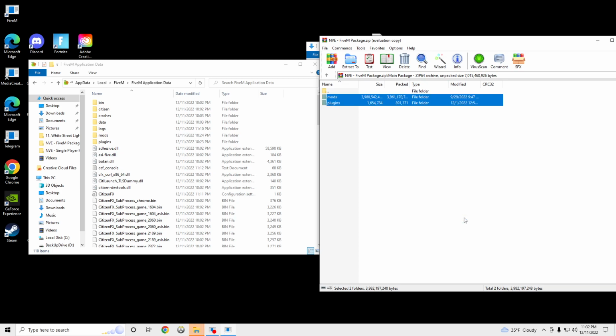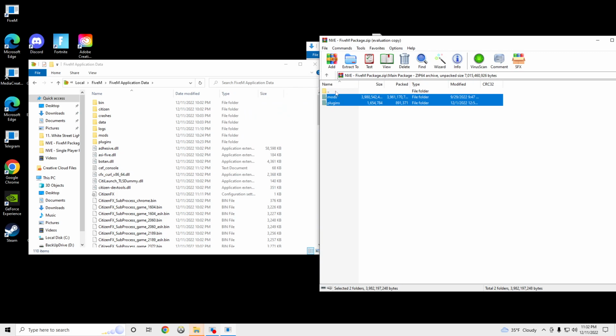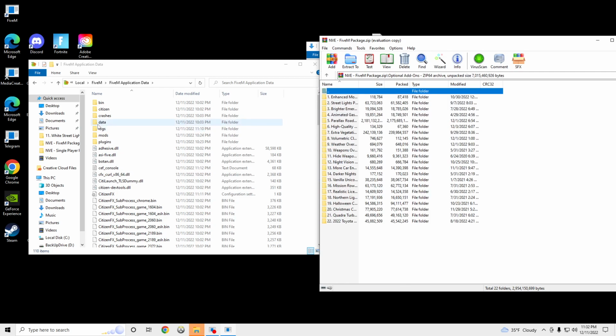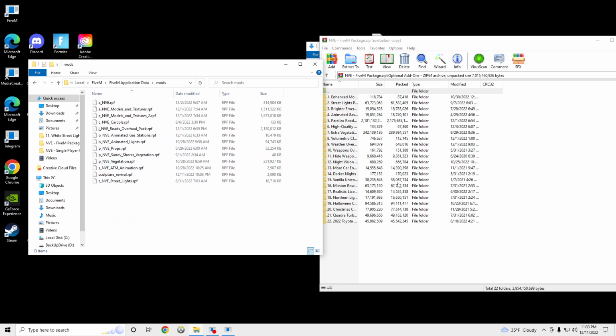Boom, and wait for those. I already have them in there, so it's going to say, do you want to replace? I'm going to say no. So once those are done, we're going to move on to the optional add-ons. These are optional. You don't need to install them, but the ones I have are Mission Row Police Department.